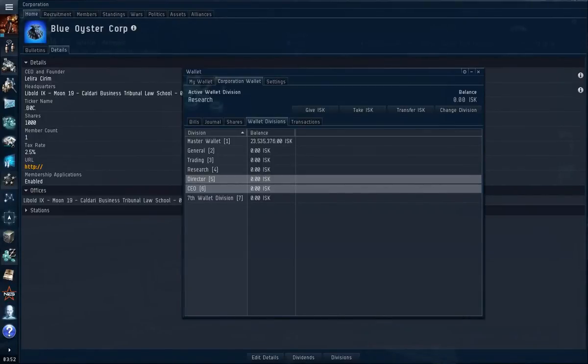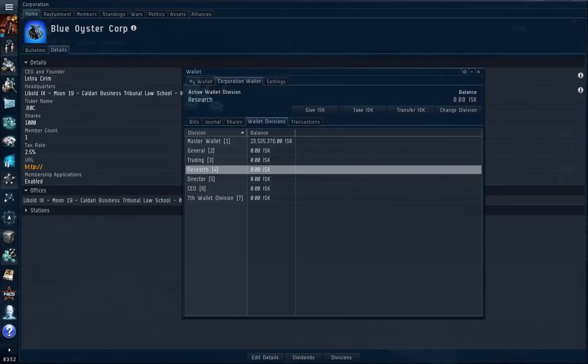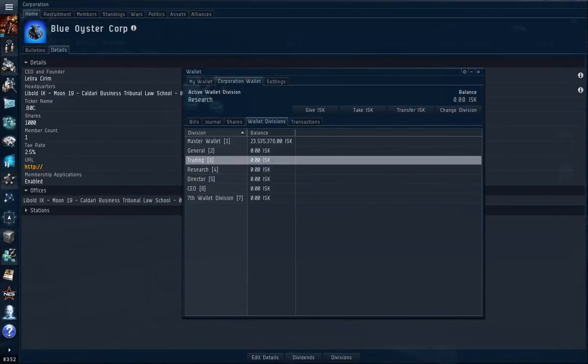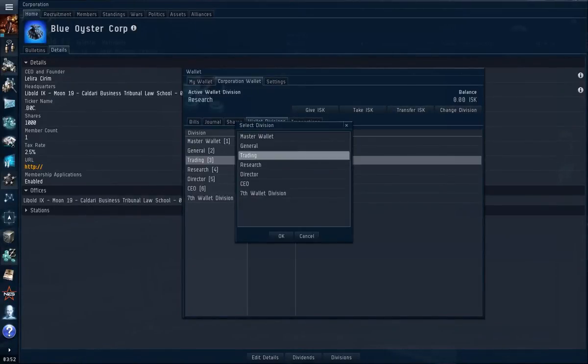You can't do that by function. You have to do that by roles. You have to say, okay, this person has to either only have access to a trading division, or they have to be taught that this is the one they have to have selected. And if they have a different one selected, it's going to screw things up.